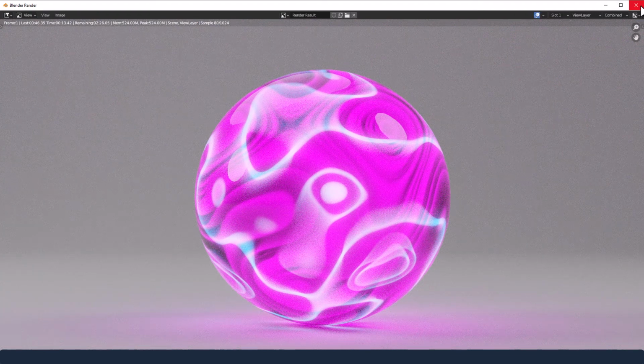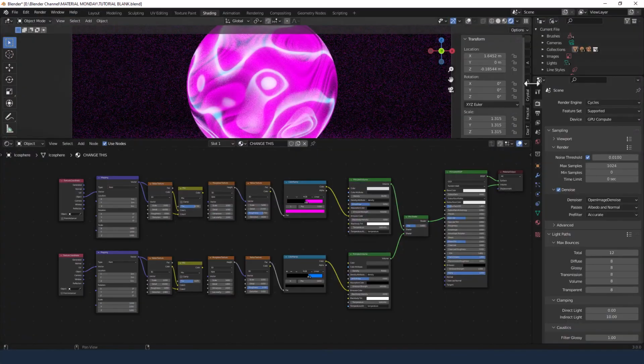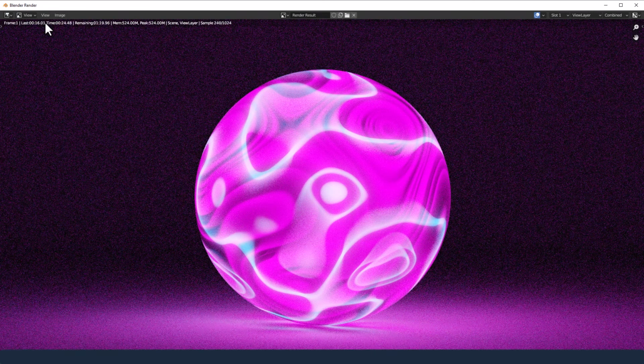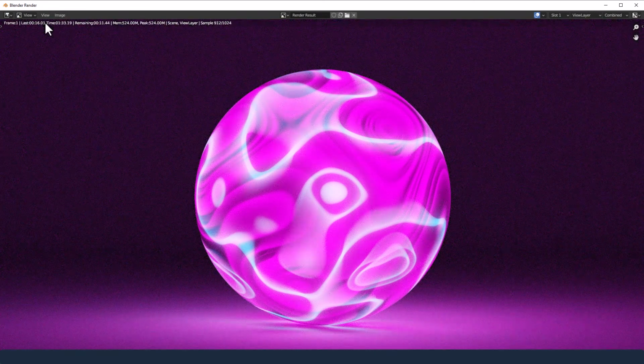Whoops, I've just noticed I've actually left my light stand on. So I need to go to my scene collection objects and turn off the area lights that I've used in this scene and prevent them from rendering. And there we go. Our plasma ball complete.